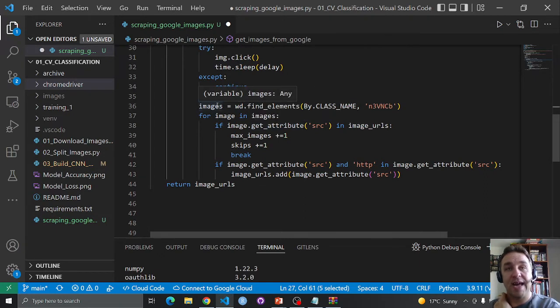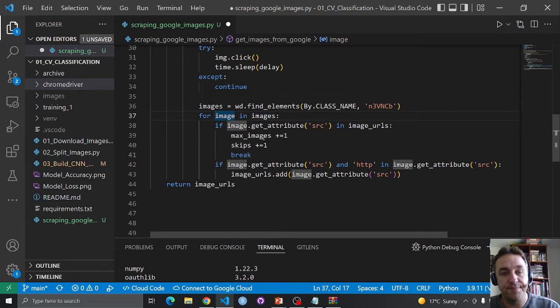Finally, we're going to source the image URL link so we can then download it. For this wd.findElements by class name, we're going to use this hot code here, as we saw in Google Chrome. That's the code to actually get the link itself. Then we're going to loop for each image in our images array. It will probably be a tuple actually. Don't know what that returns. We could check the source.